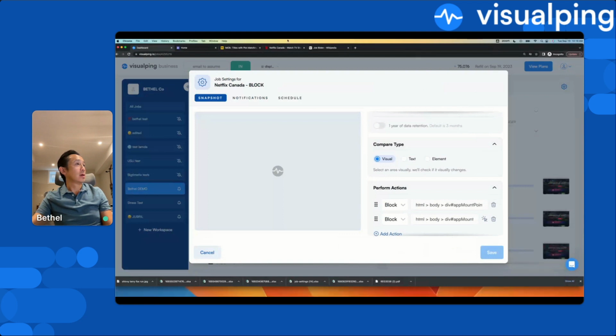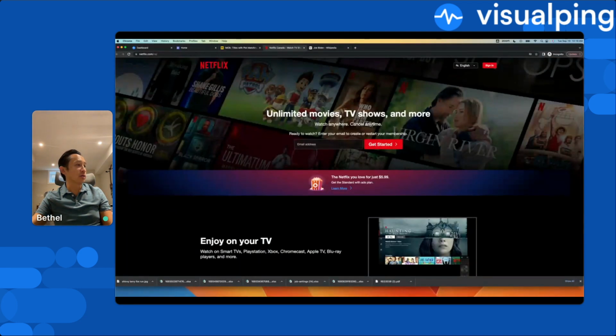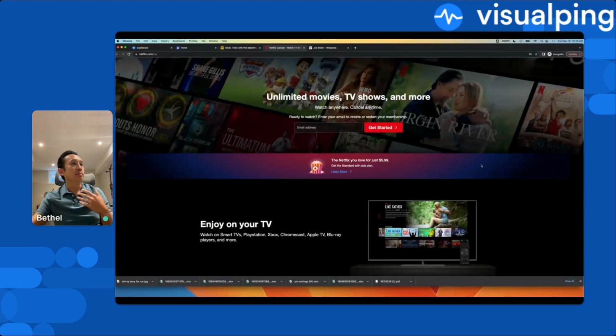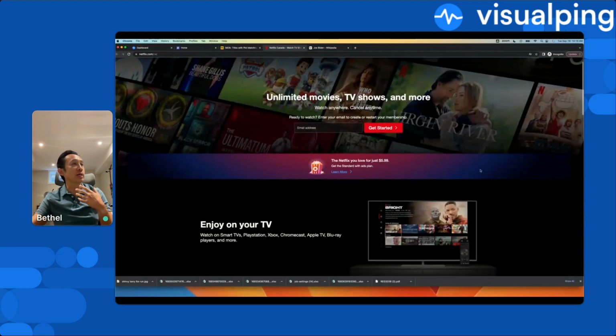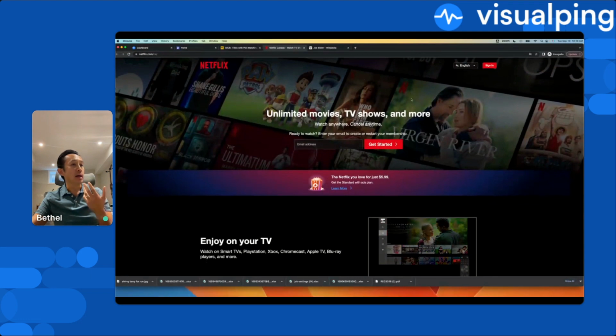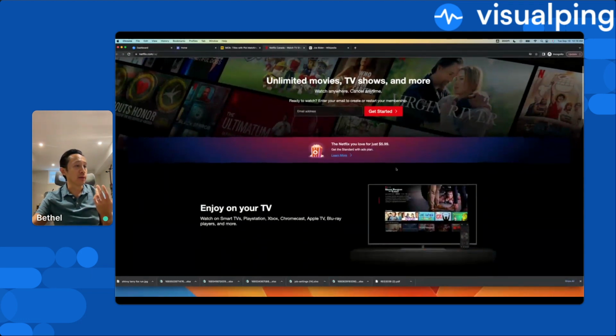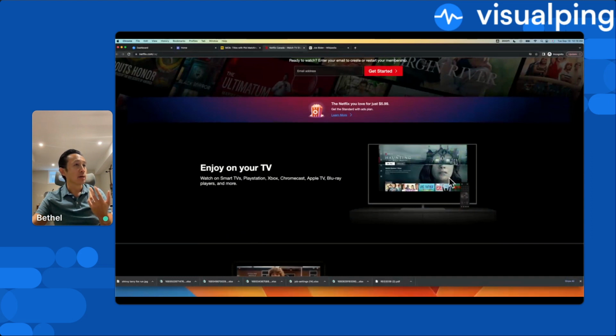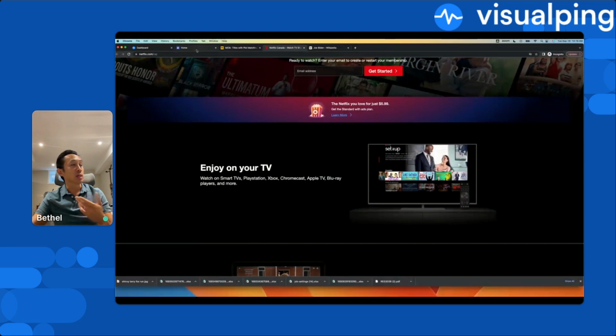So, going to here, this is more of a visual change. Sometimes you're going to get pop-ups and banners appearing on your web page, or you want to monitor the whole thing but you want to block this one part out here. Visualping has tools that allow you to do that.